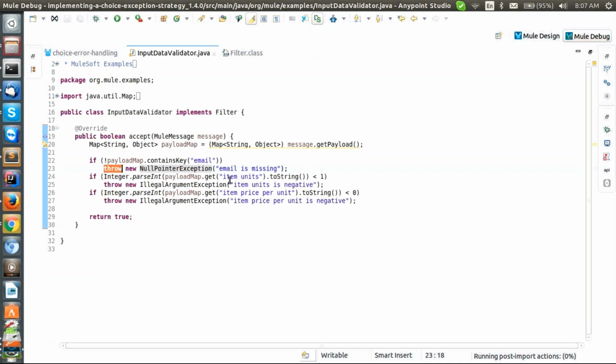If it is not, then exception. Another one, the item price per unit, you're getting from the user.